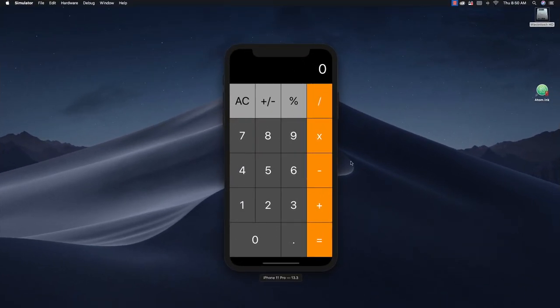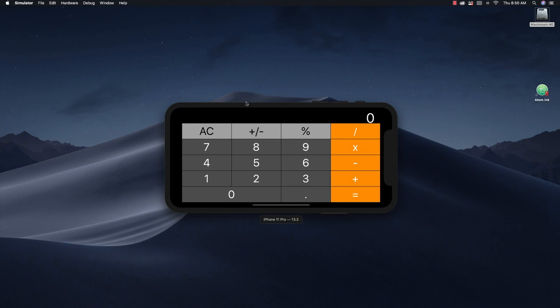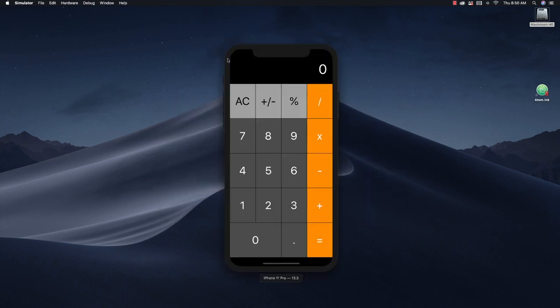Alright, so at the end of this video, you're going to have this application and you're going to be able to come in here and go and make calculations. You're going to be able to use the percent, of course. You're going to be able to go and change the sign. You're going to be able to clear the data. It is going to be rotatable and a whole lot more.